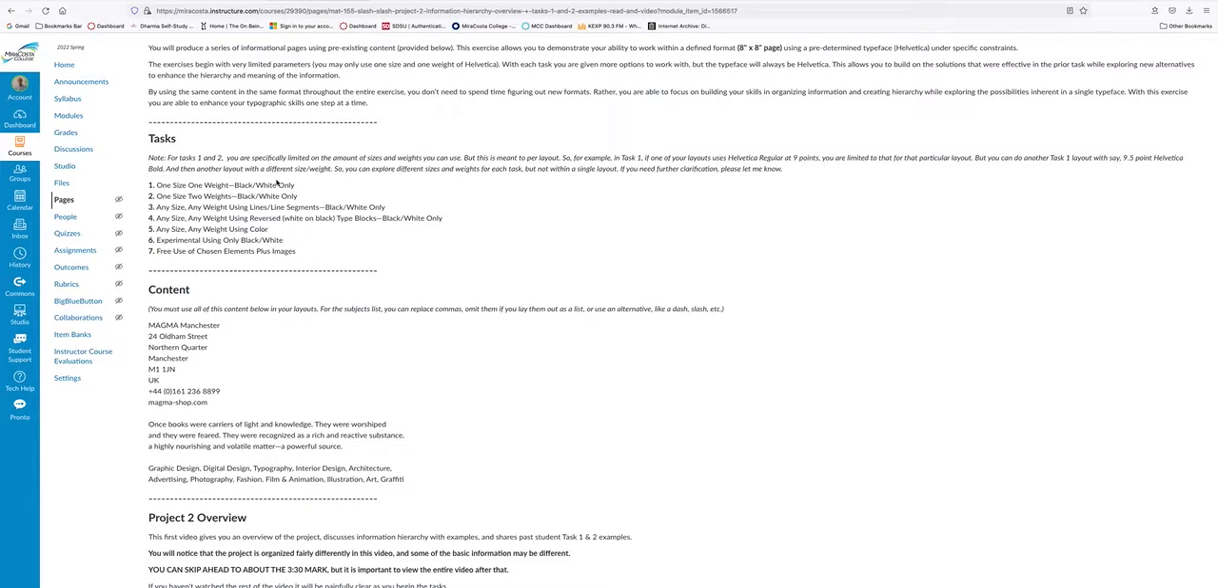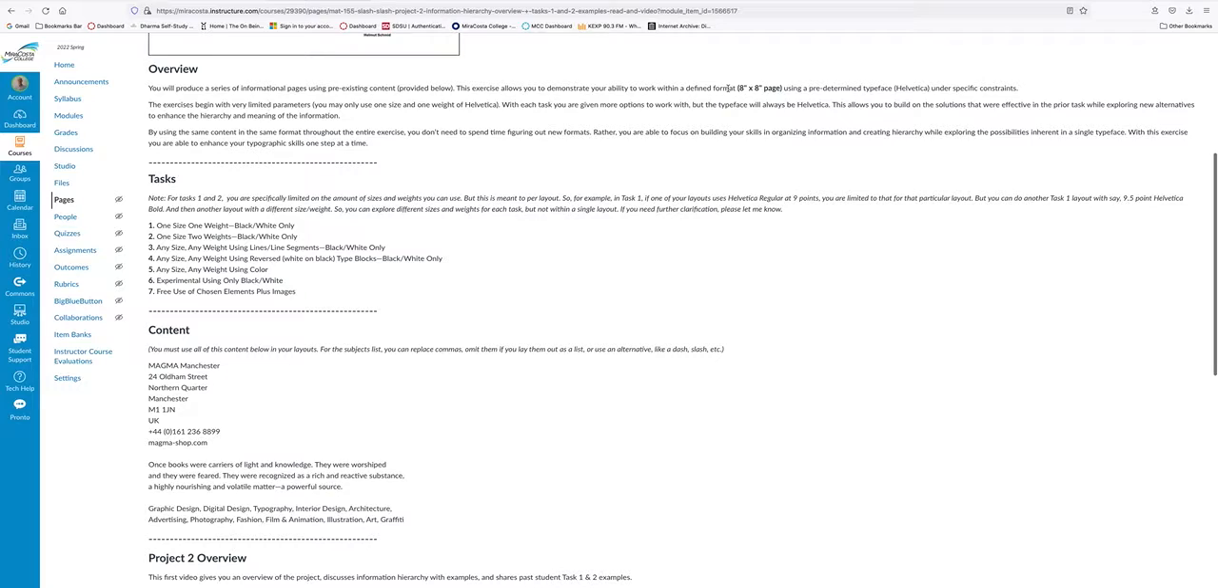So for example, in this first task, you're going to be doing a layout on an 8x8 page, which will be the same size for every page you do. And as I'll read through in the task, you see like, okay, if I use, say, 9-point Helvetica regular for my first task, because I know that I'm only allowed to use one size and one weight. So if I use Helvetica regular at 9 points, I've got to use that for the entire layout, okay?